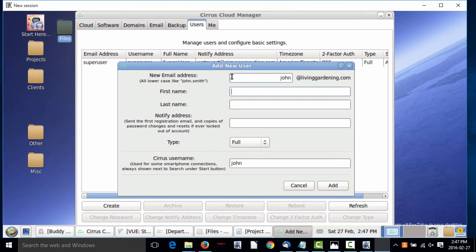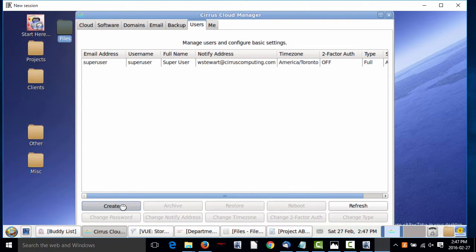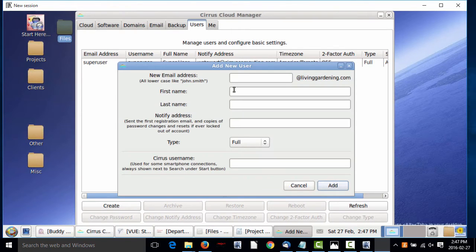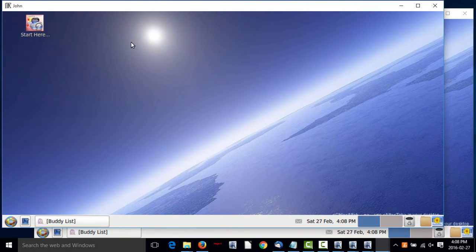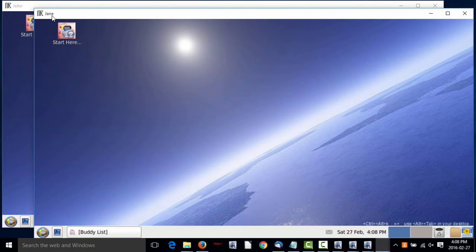First John, then Jane. This creates virtual desktops for them within the organization where they can work with all the applications and each other on any computer from anywhere without mixing any of their work with their local computers. John might log in from Windows, Jane from a Mac. For this video, let's log them both on from this Windows computer. Here's John's desktop. Here's Jane's.